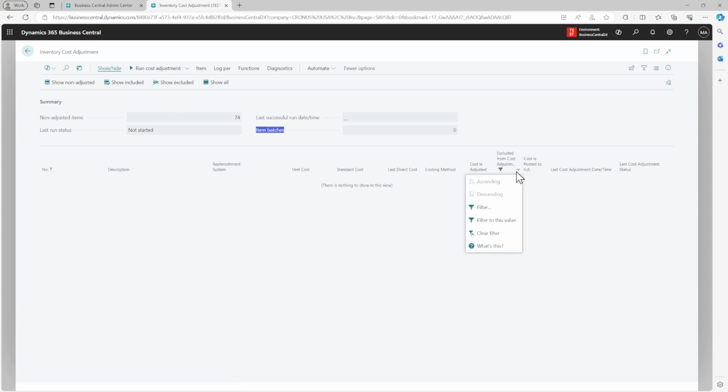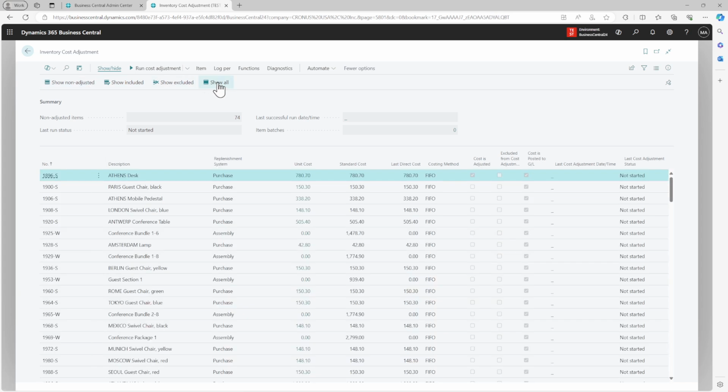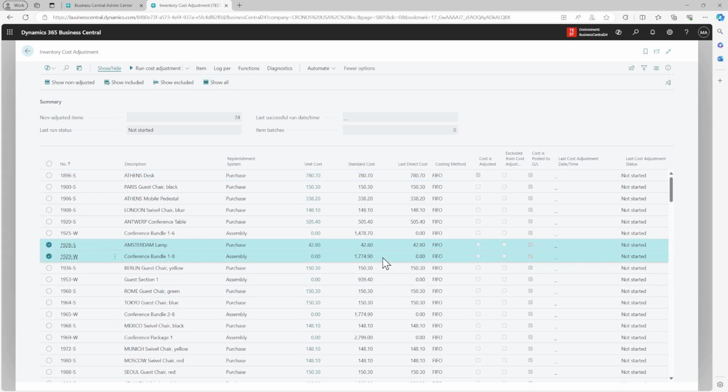So let's take an example of items which are causing problems, or for some reason you don't want to adjust their cost. Let's say these are the two items for which I don't want to run adjust cost. What I can do is exclude them. Somewhere in here you will have an option to exclude item from adjustment. As soon as you do that, you will notice that the boolean has been enabled here, and these two items are now excluded from cost adjustment.